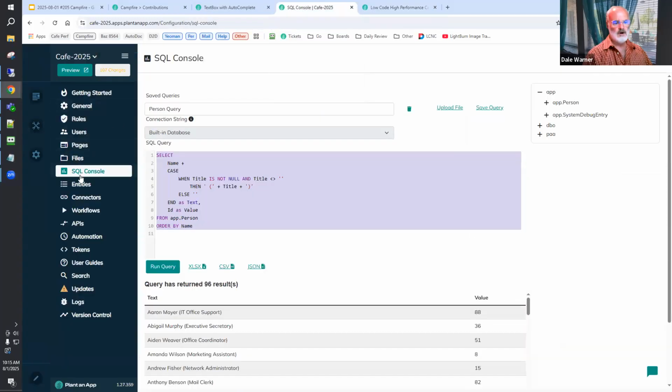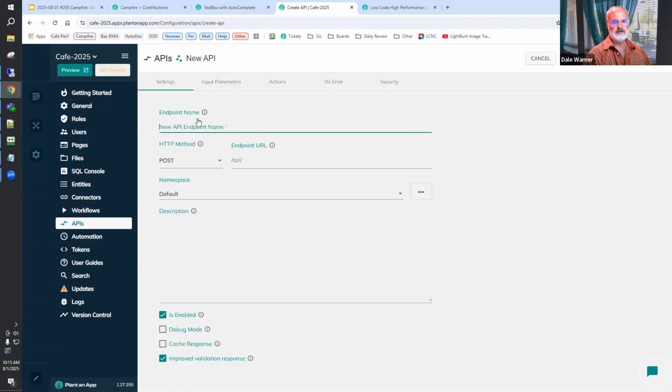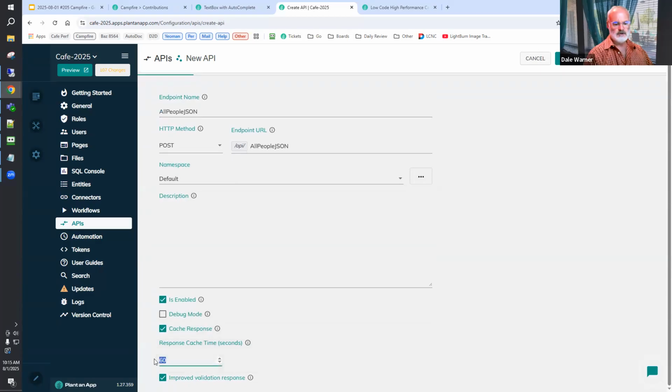So we're going to go off into our site and go to APIs and make an API specifically for this. I'm going to call it all users JSON. It doesn't really matter. Actually, all people JSON. I'm going to turn on the cache for 300.